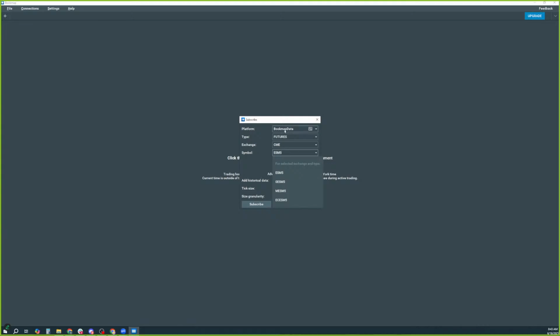So from platform, we have Bookmap data. Okay, you'll see in the drop-down others as well if you have multiple. For type, we're going to select futures. For exchange, click on it here, and you'll see I have the bundle, so I can go to any of these exchanges here. I'm going to select CME, and then symbol. Let's click on it here.